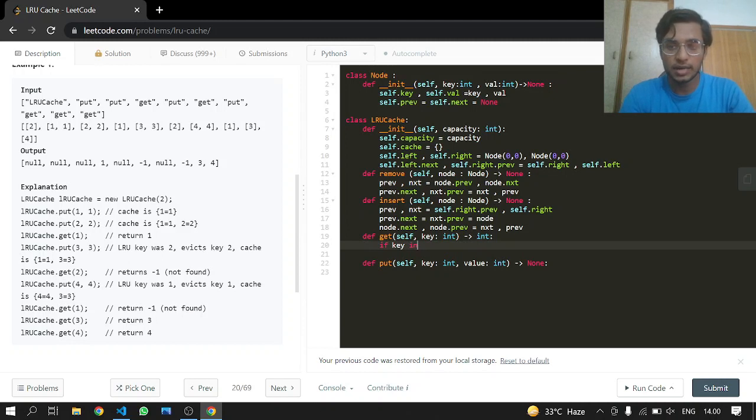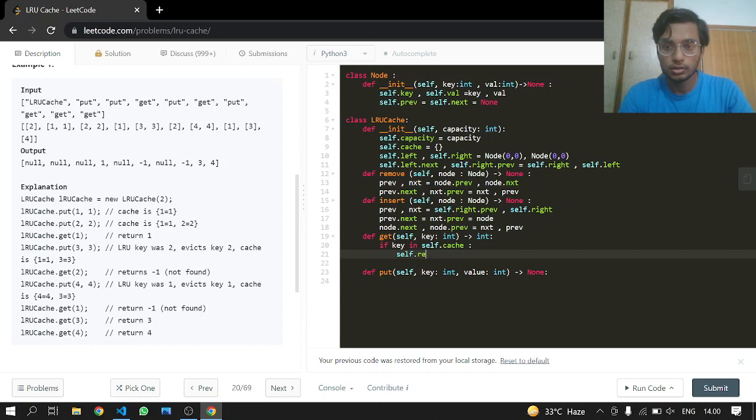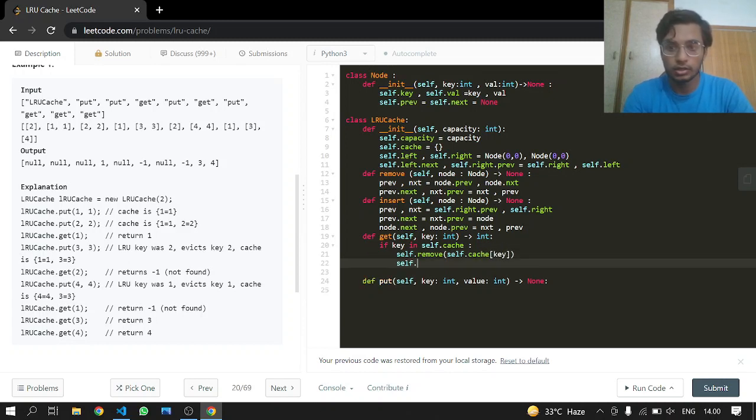So if the key is present in our cache, then we are going to just remove it and add it to the right.previous, because we know that right.previous is going to be the most recently used. Whenever we are going to evict, then obviously we are going to have left.next, which will be the least recently used. So that's it. So self.cache, the key. Inserting it at the end, so insert self.cache[key]. This will just pass the node, because the value is in the form of a node and the key is going to be the key obviously.